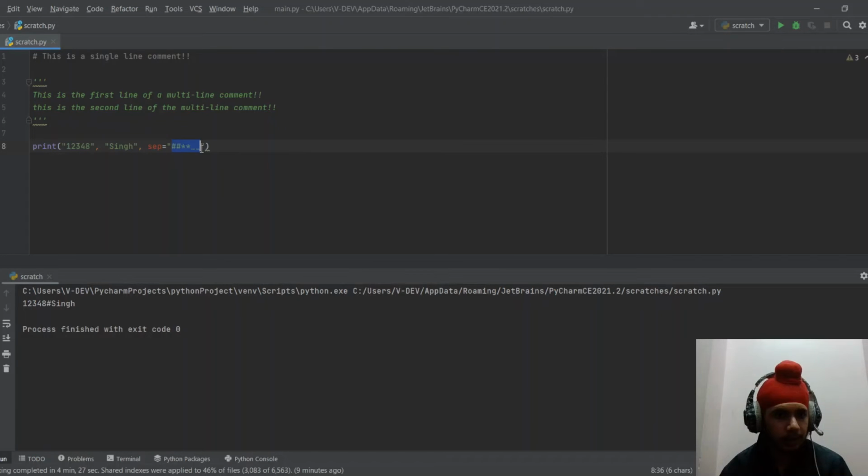If I have multiple things, for example, 12348, then Singh, then say 3435, then it will be printed as 12348, hashtag star star underscore underscore, then Singh, then hashtag star star underscore underscore, and then 3435 or whatever. If I run it now, you will see on the screen it's printed 12348 hashtag star star underscore underscore, and then Singh.